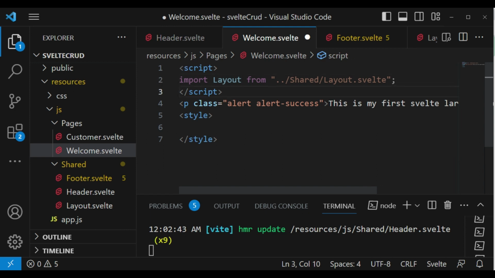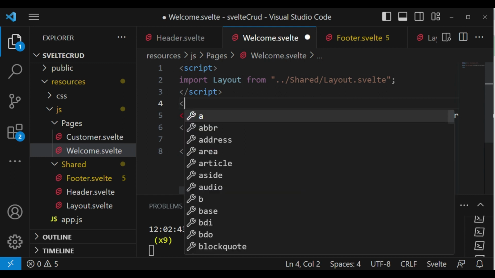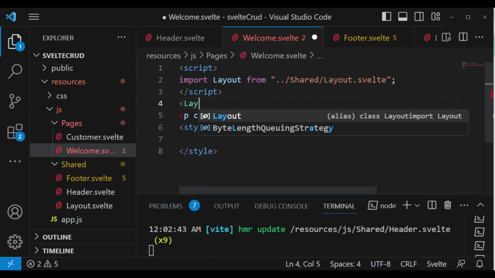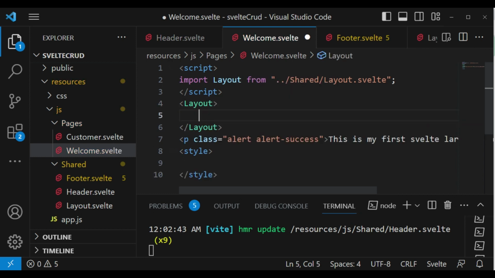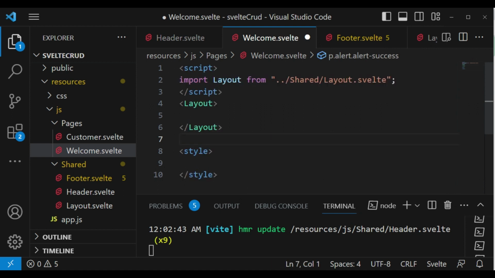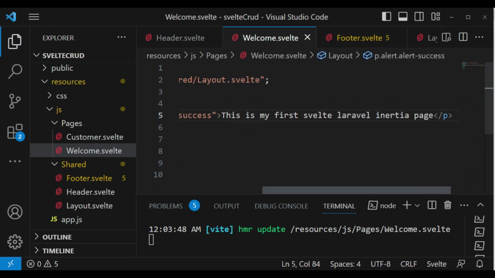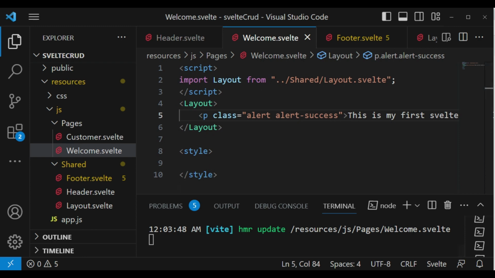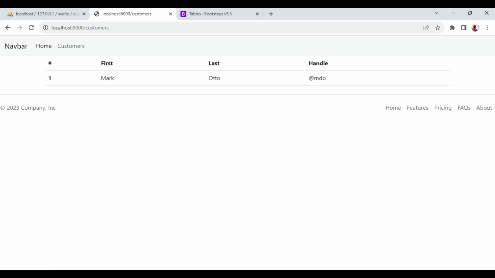And then we can wrap whatever it is that we have here inside the layout, so like this. And so once we have it like that, and I copy this and be able to move it here, then we can be able to also have that layout also affecting this specific page. So you can see when we are at home, we have this message, and when we click on customers, we have this kind of table.